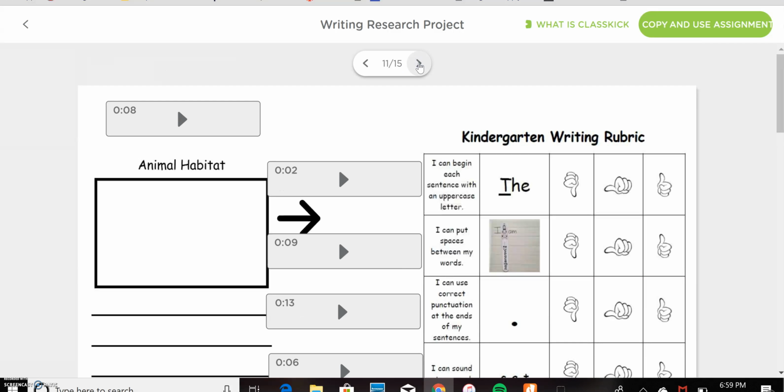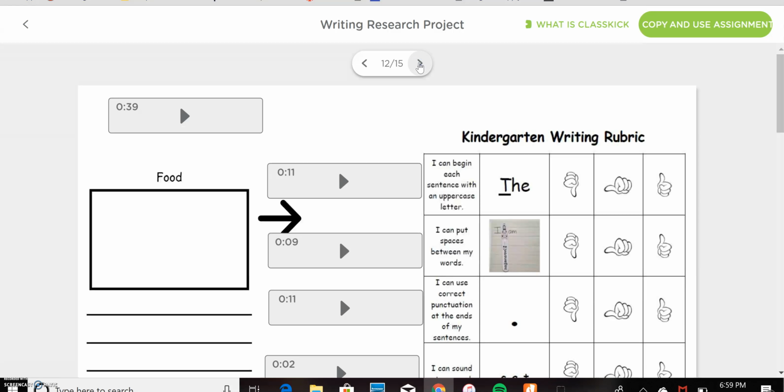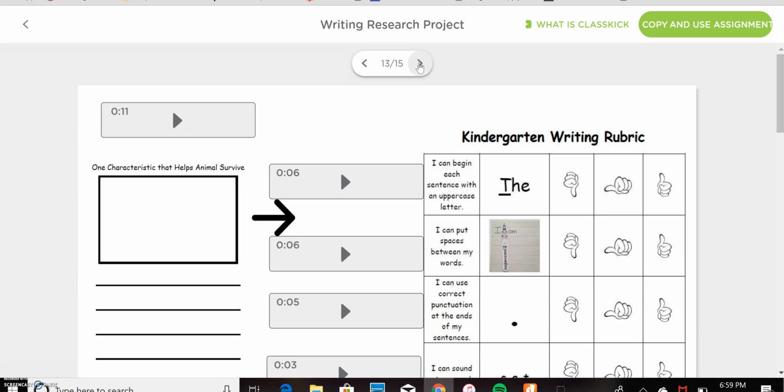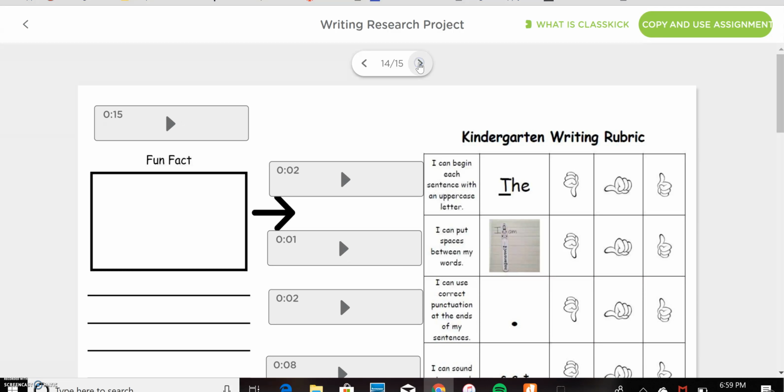So the second page is animal habitat, food, characteristic that helps animals survive, and fun facts. So it's very comprehensive, very easy, lots and lots of audio and visual reminders and aids for students.